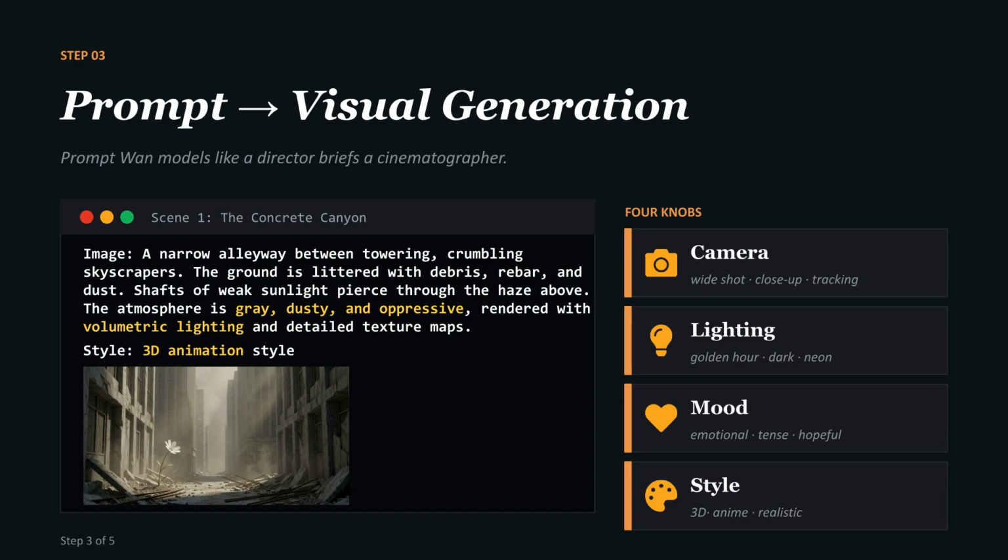In this example, we describe a narrow alleyway between crumbling skyscrapers with dust, weak sunlight, haze, and a 3D animation style. This is much stronger than simply saying a ruined city. The more clearly we describe the visual world, the more intentional the output becomes.